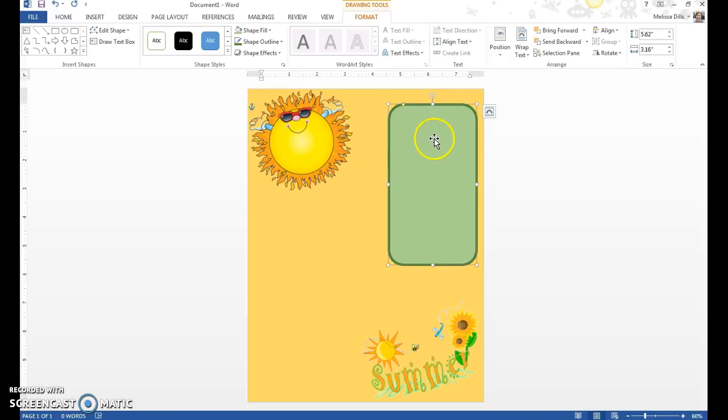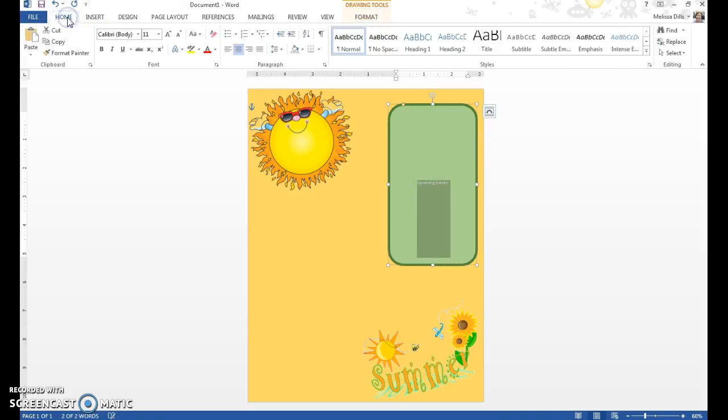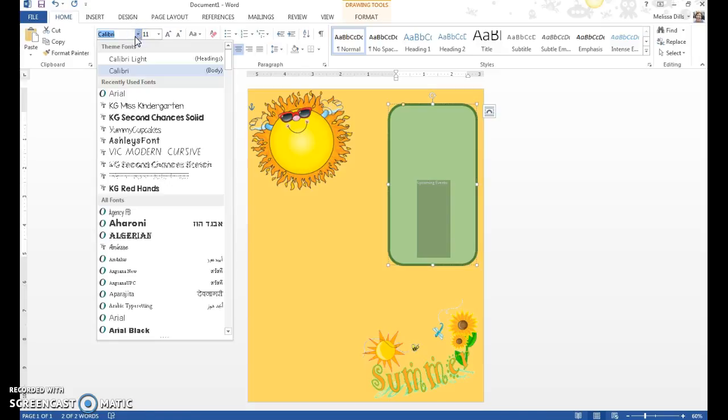And you can typically click in these and start typing whatever you want. So if I want this to be maybe upcoming events, and of course you can change your fonts and make it whatever you'd like it to be.